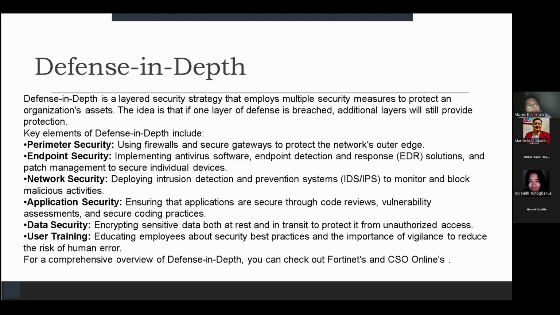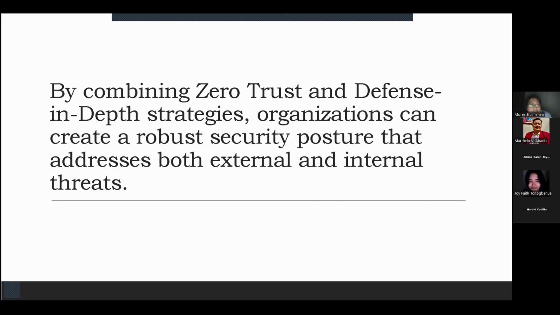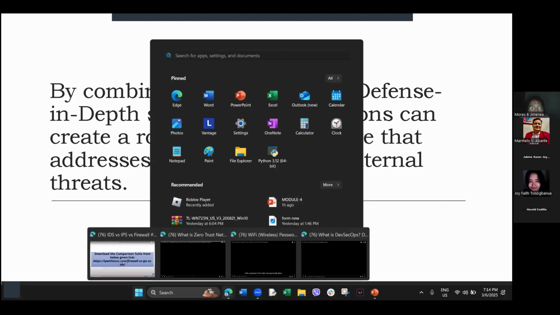So ito yung key elements of defense in depth. Includes perimeter security, endpoint security, network security, application security, data security, user training. And then ito yung conclusion. By combining zero trust and defense in depth strategies, organizations can create a robust security posture that addresses both external and internal threats. So meron tayong sample video dyan.